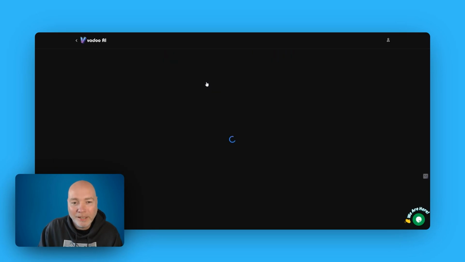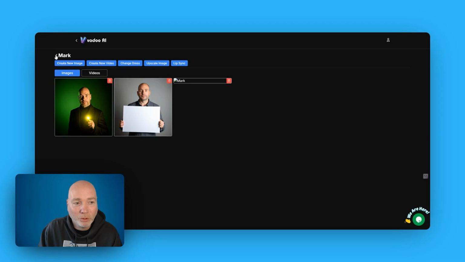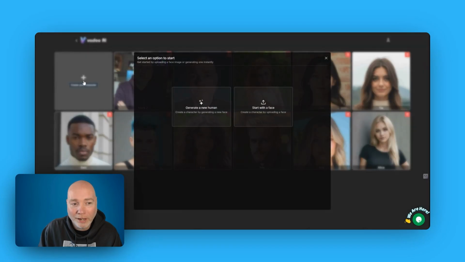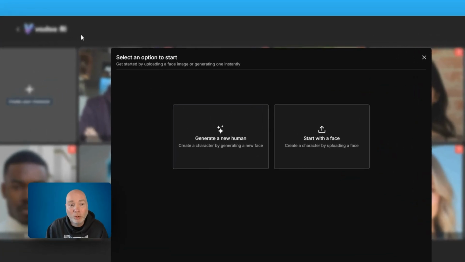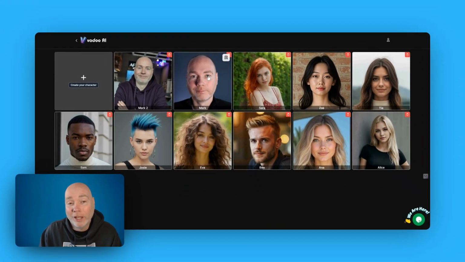So the issue I had is when I tried to do myself. So just to demonstrate, you can create your character, you upload a face here, or you can just generate a random character. It doesn't have to be you. You can generate a new one. I wanted to see if I could get photos and generate images so that I don't have to keep posing photos for thumbnails because it's a right pain.